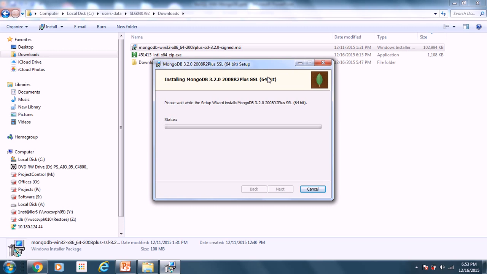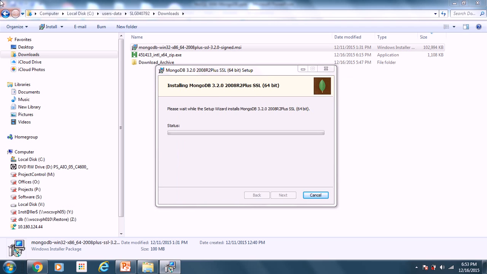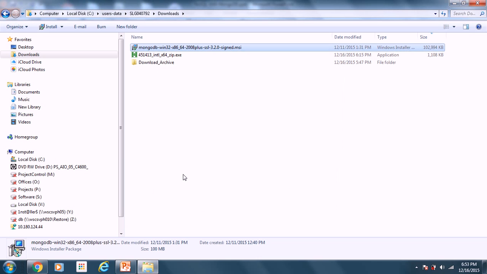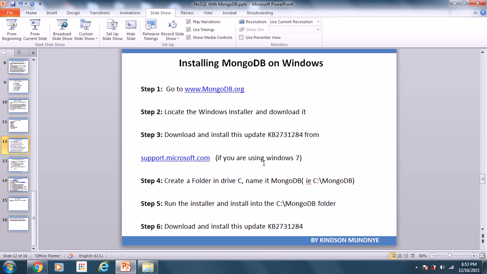We just wait a few seconds, and then it's installed. It doesn't take much time to copy the files. And that is it. MongoDB has been installed on our system, but that's not all. Let's go back to the steps and follow them. We've completed step 5.